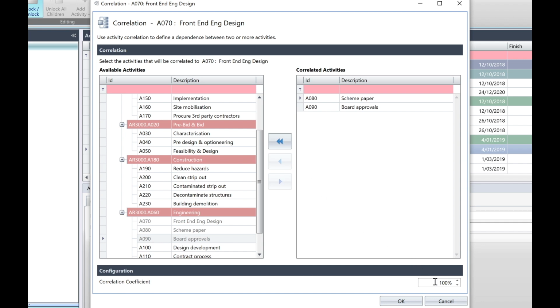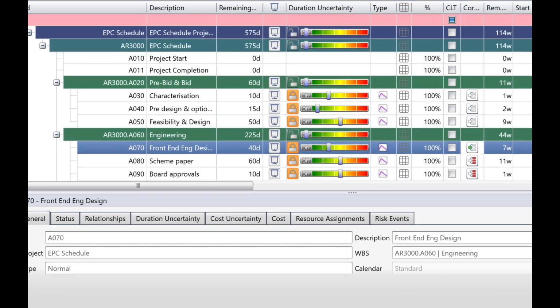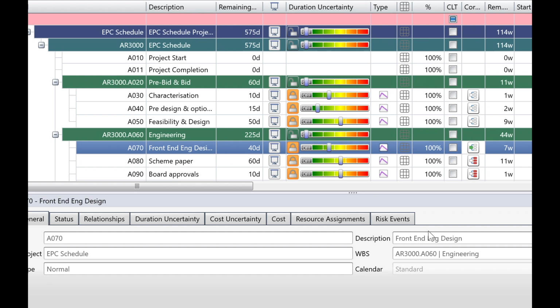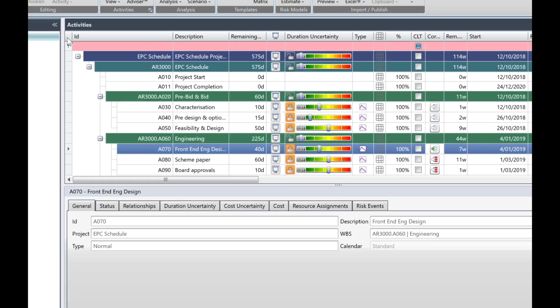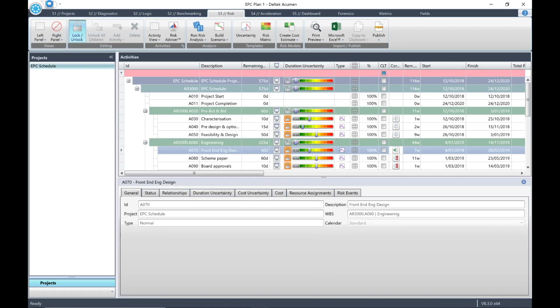At the bottom of the window, select a correlation coefficient of 50%. Then click OK to apply correlation to the selected activities. Note the changes to the correlation icons. Then click the Save icon at the top left to save the workbook.